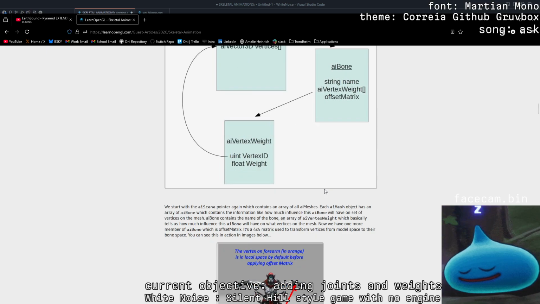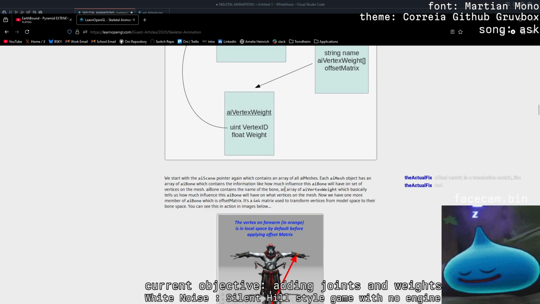I'm scared. We start with the AI scene pointer again, which contains an array of all AI meshes. Each AI mesh object has an array of AI bone, which contains information like how much influence the AI bone will have on the set of vertices on the mesh. AI bone contains the name of the bone, an array of AI vertex weights, which basically tells us how much influence this AI bone will have on what vertices on the mesh.